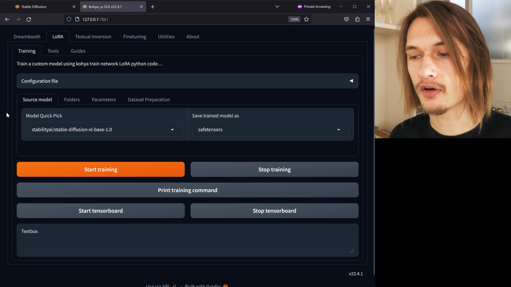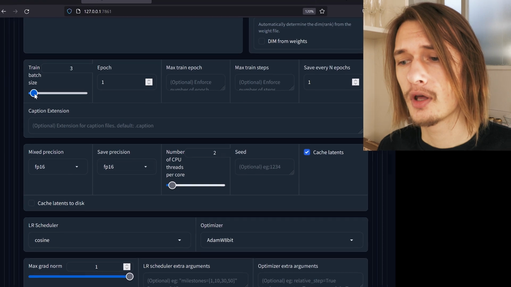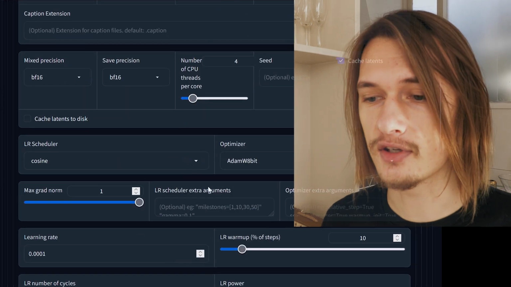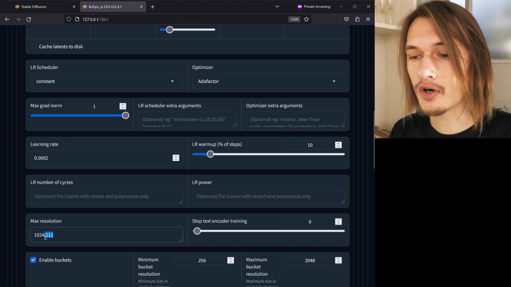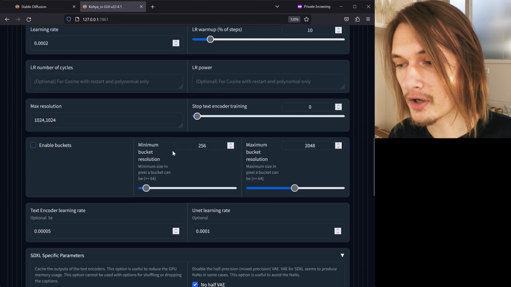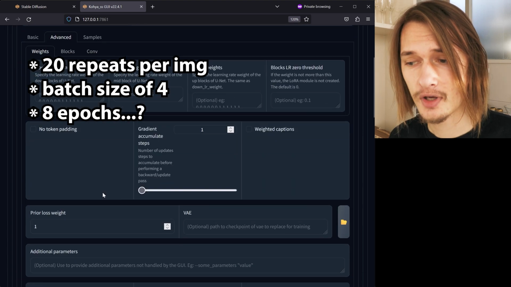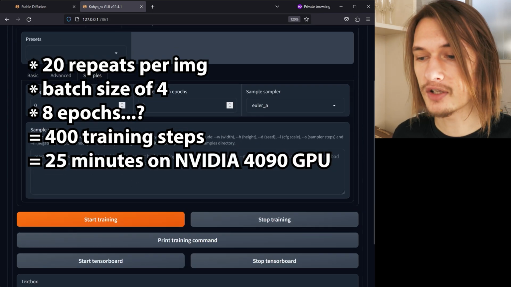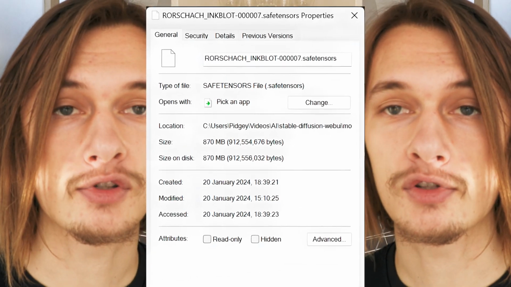To train my test model, I used a related free software called Kohya SS, and I have to tell you, even after watching a lot of tutorials, I barely have any idea what most of these training settings mean. So basically, I just hit the start button after setting the repeats to about 20 per image, a batch size of 4 and 8 epochs, and after 400 total steps, which was about 25 minutes on my NVIDIA 4090 GPU, I got my first LoRA.